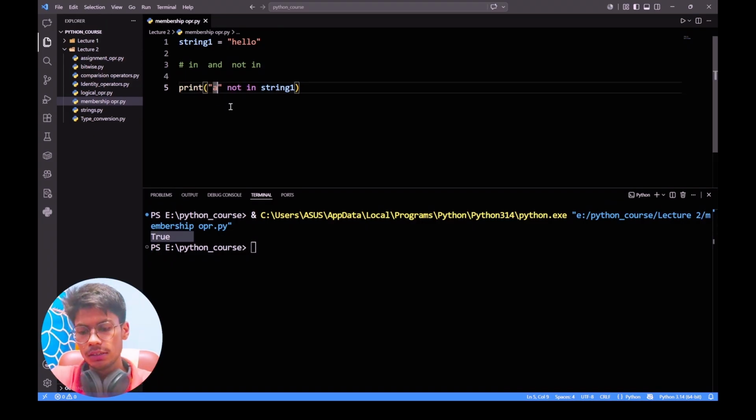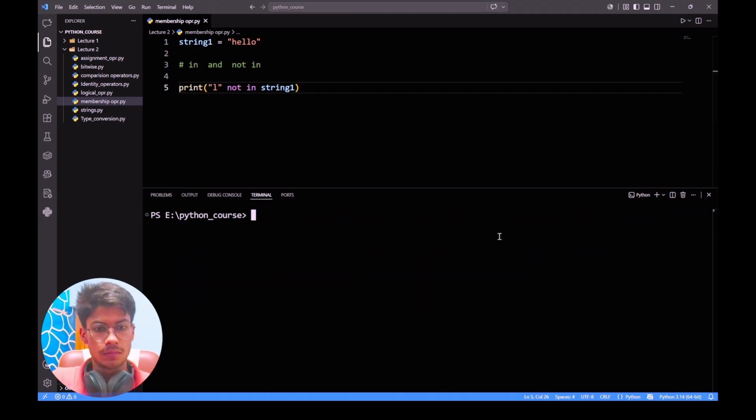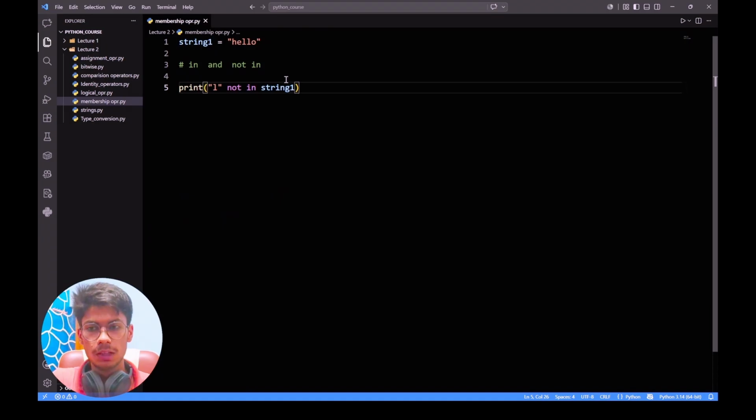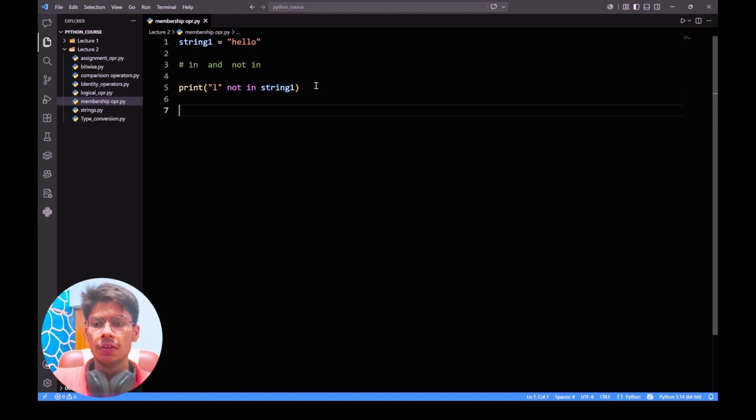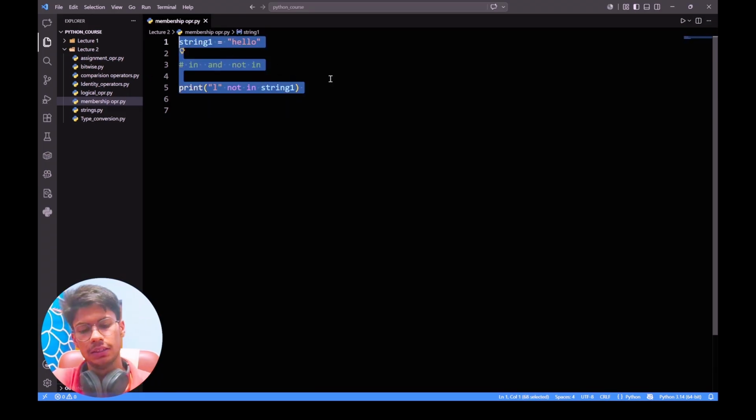Whereas if I enter a letter which is present in this word hello, you will find that it will return false. For example, let me just type L over here. Since L is present in this string, you will see that it will return false. So this was all about the in and not in membership operators. We will see their further use when we will be learning lists and other data types in Python.